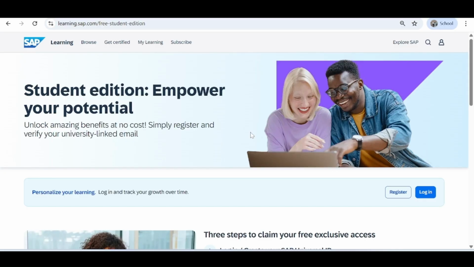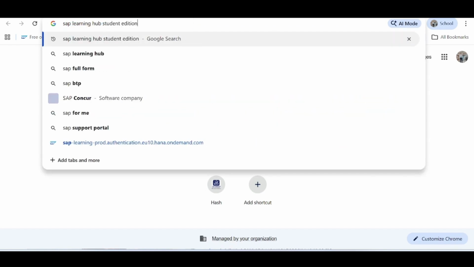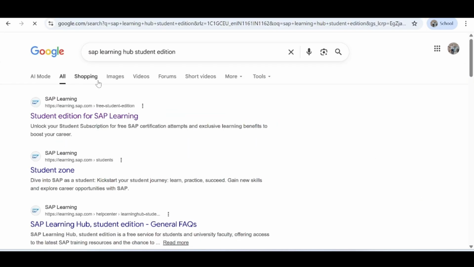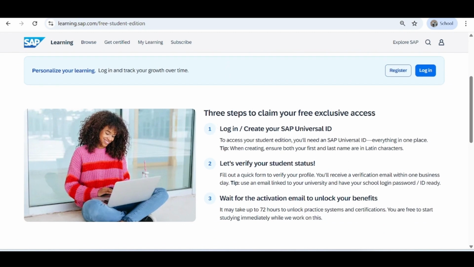So now in step 1, we have to create one SAP ID in the SAP Learning Hub portal. For that, you have to open any browser, type SAP Learning Hub Student Edition and press enter. Immediately you can find this first link, Student Edition for SAP Learning. Just click on this link and you can find there are a total of 3 steps to claim your free exclusive access in SAP Learning.